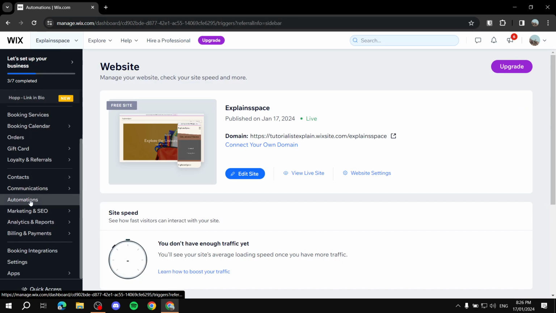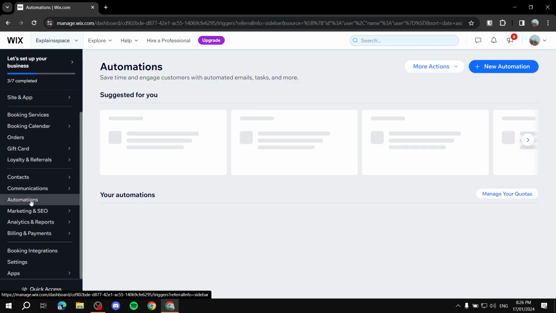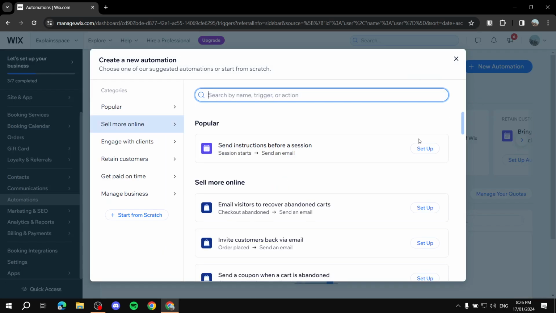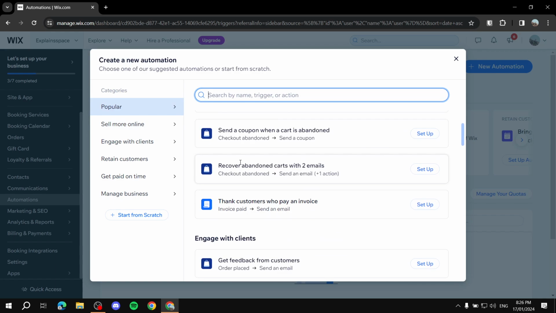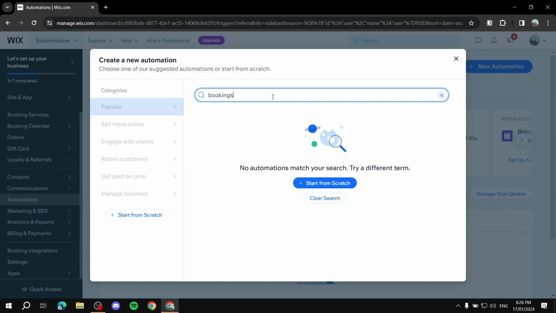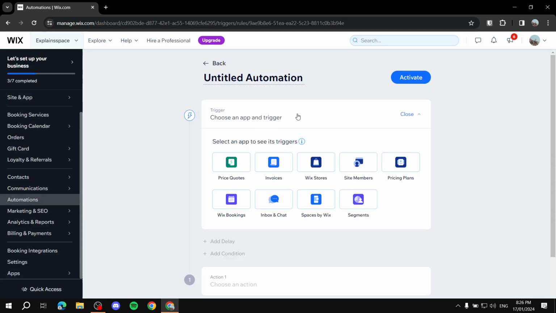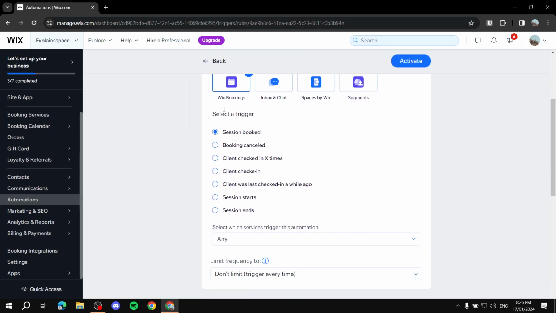you can also have automations for it. So if you click on automations and create a new automation, you should find bookings. Let's see, bookings. Let's start from scratch. If we start from scratch, we should find this Wix Bookings. It should be available, and we can actually automate all of those things.